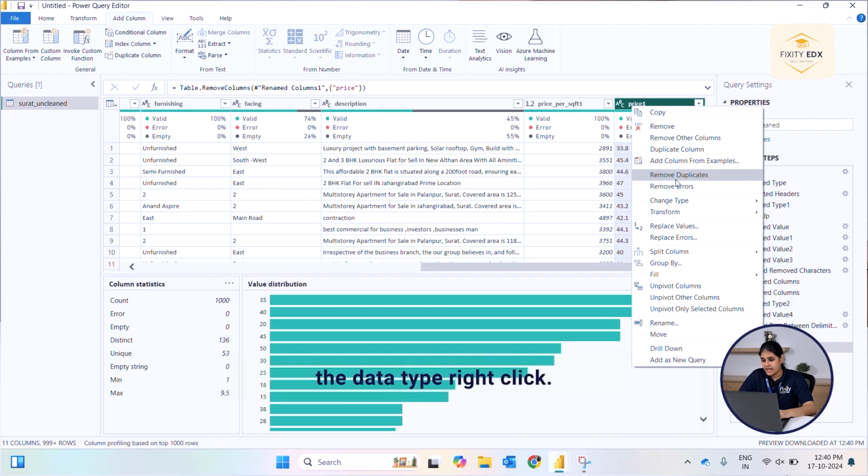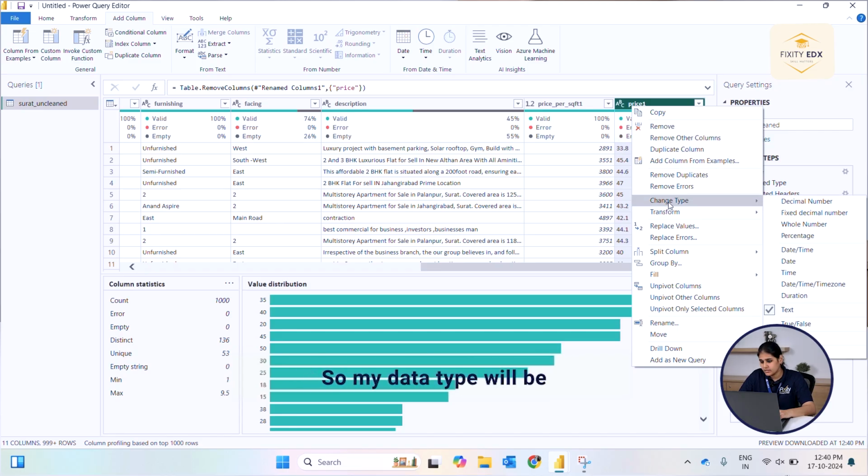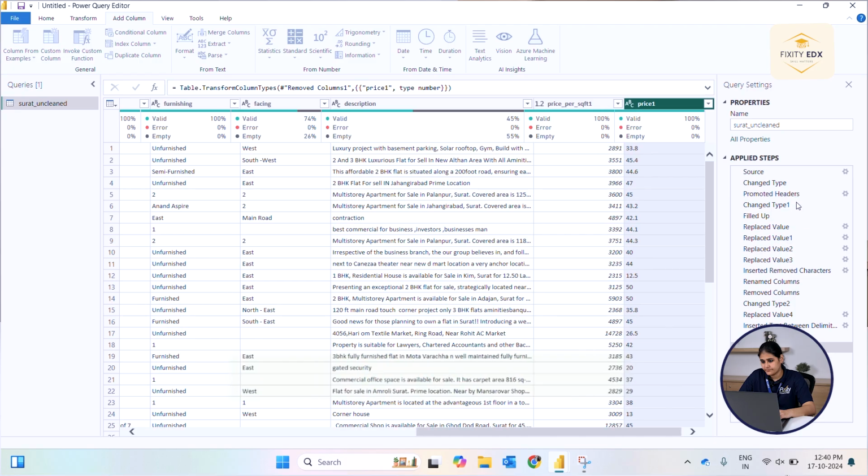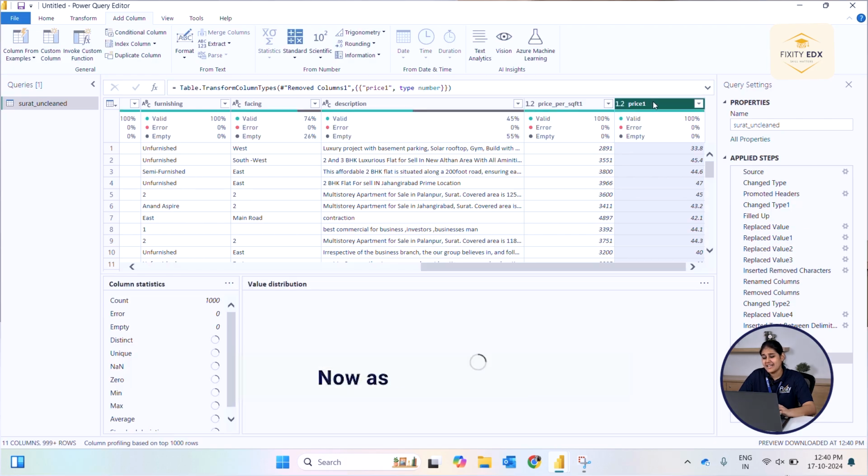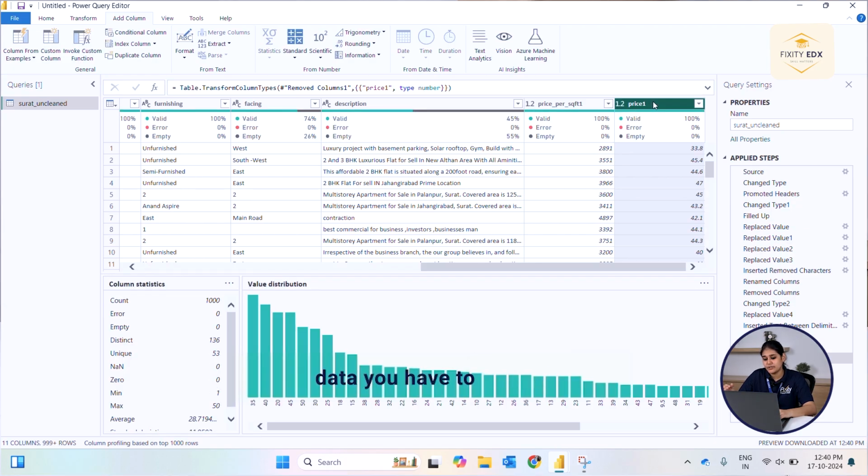Now I have to change the data type. Right click. Here we can see the decimal part also. So my data type will be decimal number. Now as it is a numerical data, you have to replace null values with average of the number. My average is 28.794.